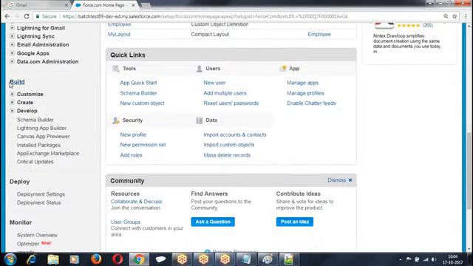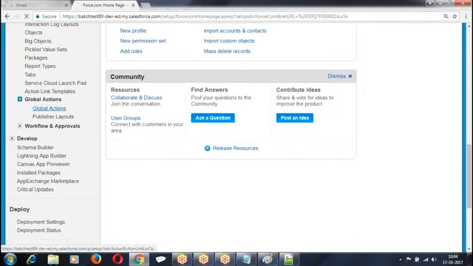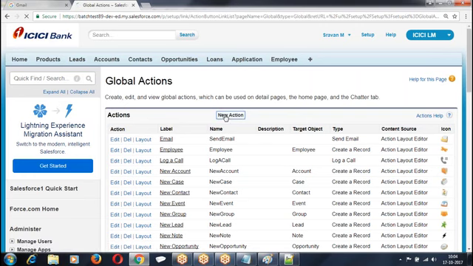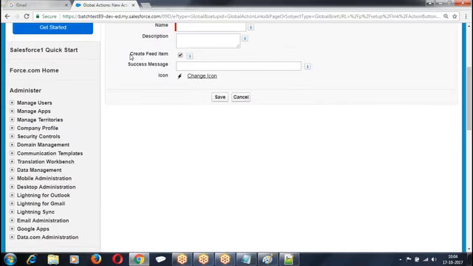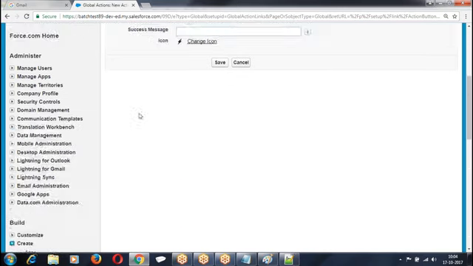So at the initial time when I'm creating build, create, global action, new action, there is an option here. What is it? I enabled create feed item. I told it to show in the feed. Then I added this action. I'm saying add this action in the feed. When I enable this option, on the object on which I am getting this action, the field should be enabled. So how to enable the field?